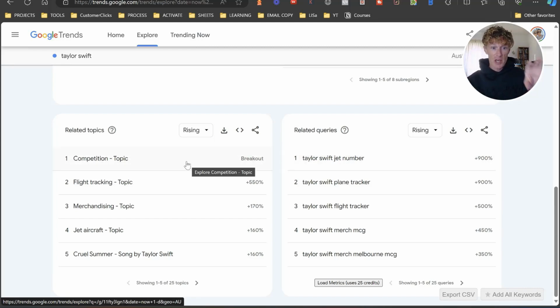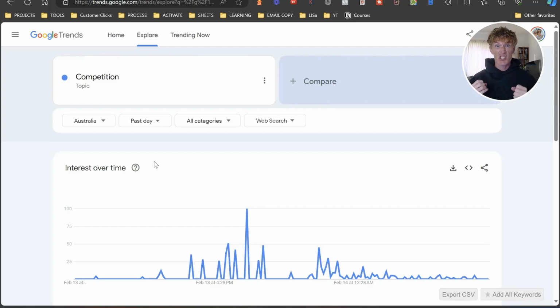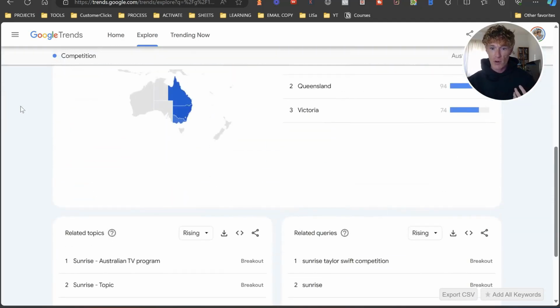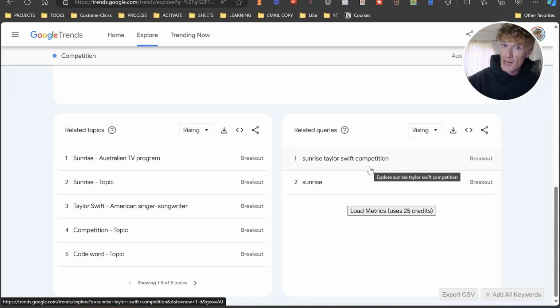Then on the other side, you've got another one here that's called competition breakout. Okay. So let's click on this. And that basically means that this search term is exploding. So this is going to be an absolutely awesome search term to actually go in and rank for. We can see what it is: Sunrise Taylor competition. I don't know what that is at all. You'd have to do your Taylor Swift research to find out what that is. Google Trends is an absolutely brilliant place that you can find keywords as they're about to break out, or as they're breaking out, as their search is actually massively increasing.